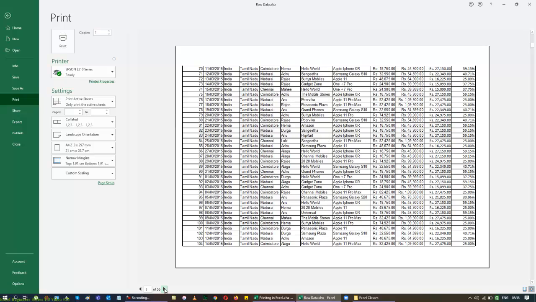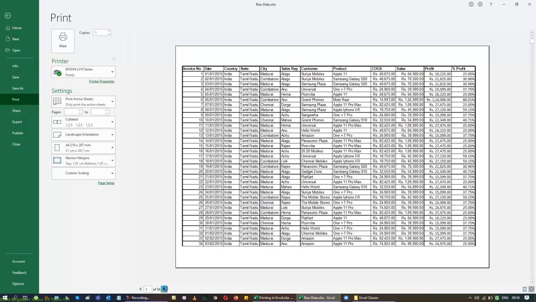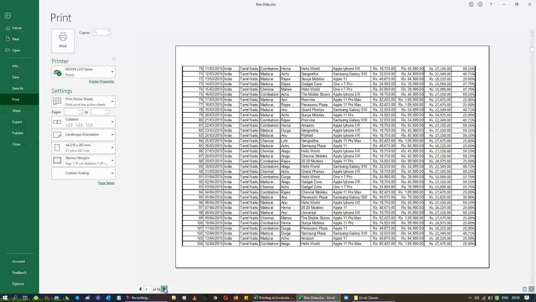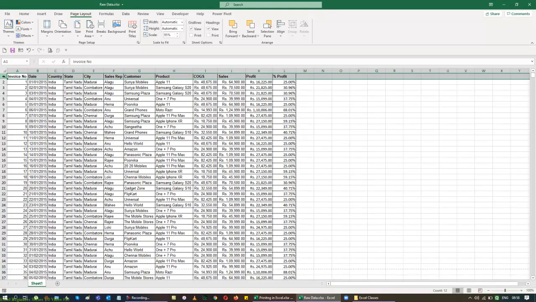But when I go down, you can see that the first page has a heading here. When I go down to the next part, my headings are gone. What I need is the headers to come on all my pages. So how do I do that in Excel? To add this line to the entire sheet when I take a printout, this should be my first line. Then what I'll do is use print titles.